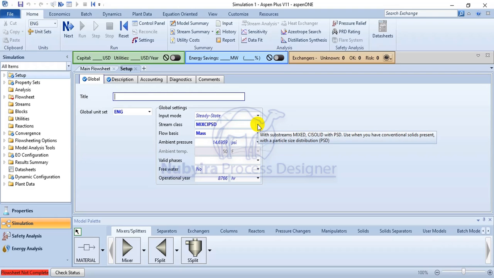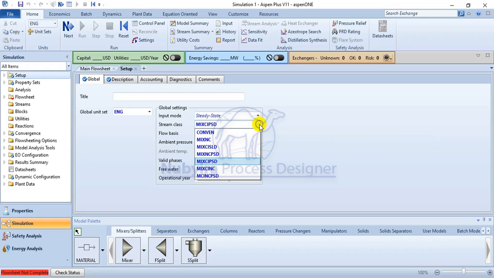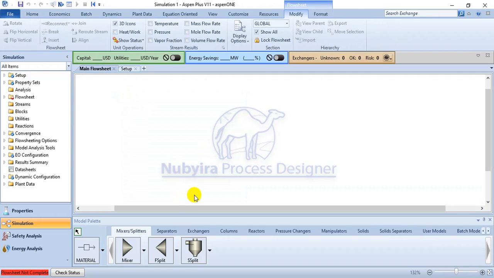So this stream class talks about the type of substream that we want in our process. I'm just going to use mixed and non-conventional substream. You can see with substream, mixed and non-conventional from the tooltip. So I'm going to choose this one. Okay, everything is done except that one. So let's go back to the flowsheet and I'll create my blocks.